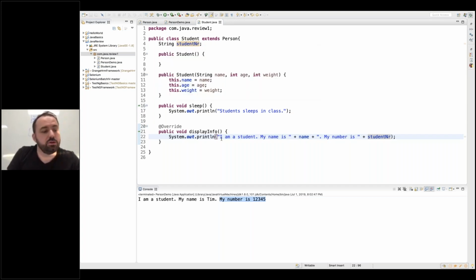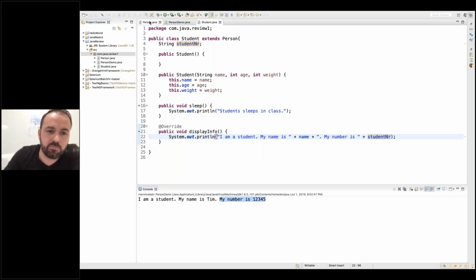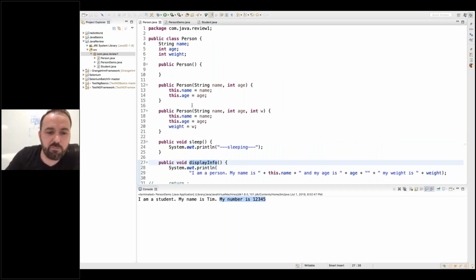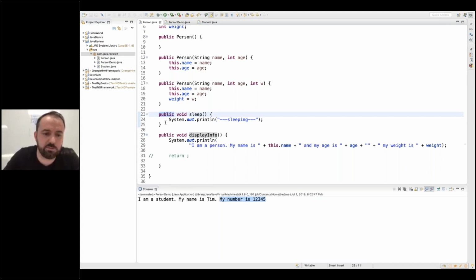Okay, so this question, Mr. Ismail is asking, does a private method join inheritance? I think he means that. So let's say we have a private method. This method is private here. Sleep is private. Let me make another.